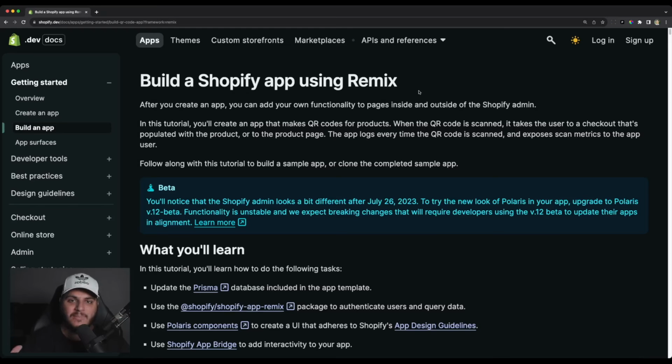Today we're going to do an app build using the newest Remix template. I know this is something that you guys have been wanting to see for a while, and with time being a bit short lately, I figured the easiest way to do this would be a video walkthrough of the QR code app tutorial on shopify.dev. It's actually a really good tutorial, and the format is much better with this new version.